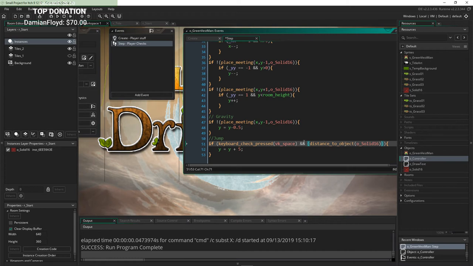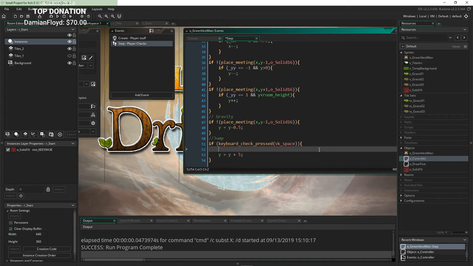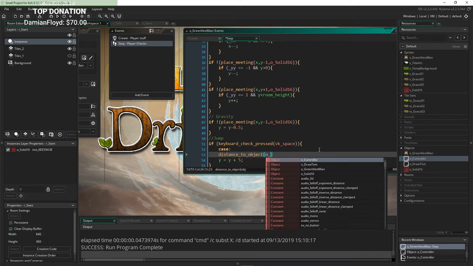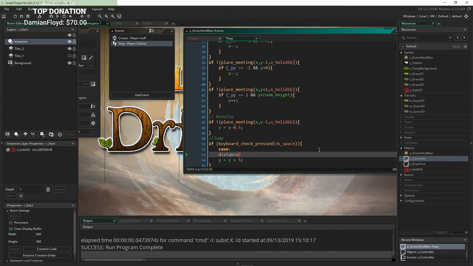I kind of want to do this differently. Let me get rid of this, cut this, and then in here we'll say case distance to object O underscore. I just cut that, so let's go like that. No, not a switch. Let's use an else if.